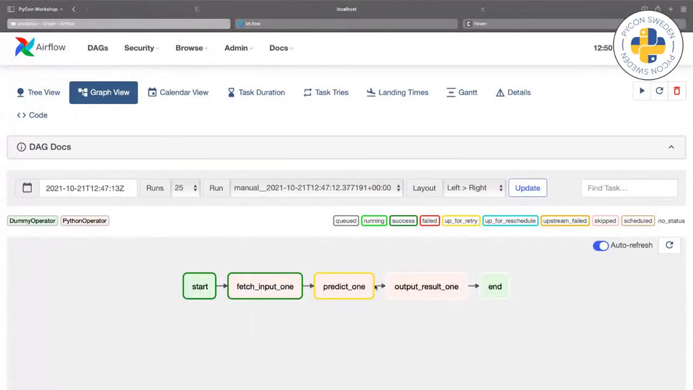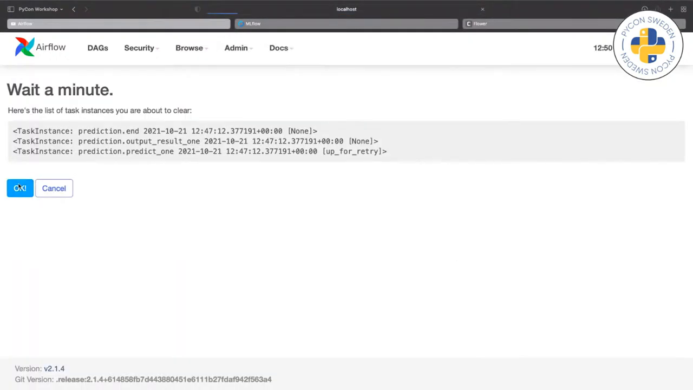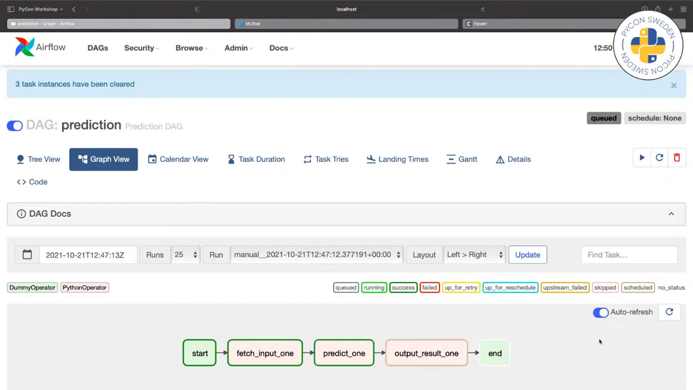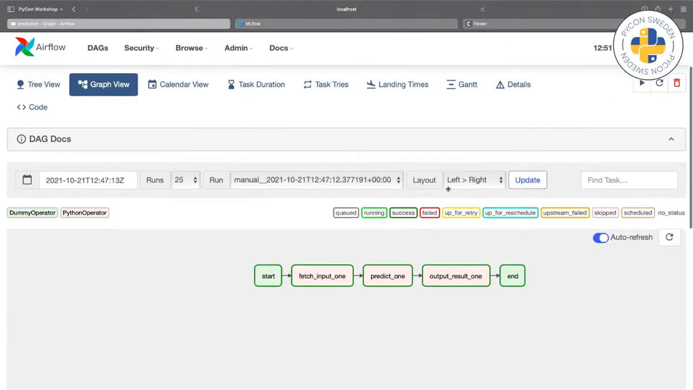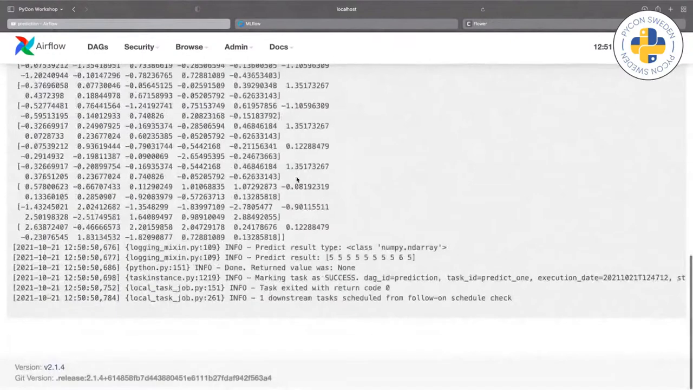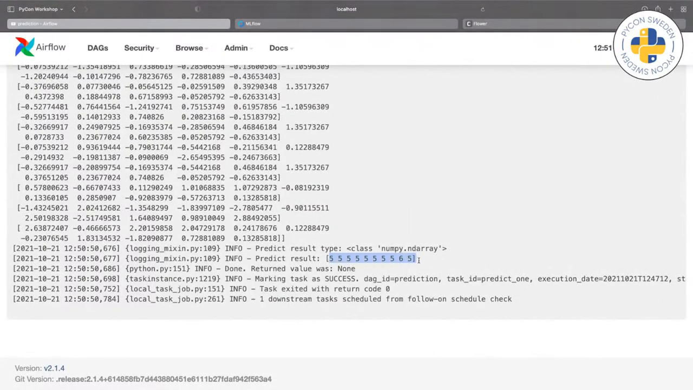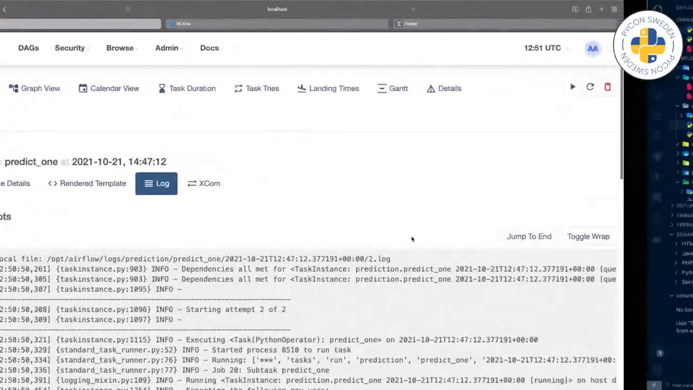So here it is waiting for retry, and it will try another attempt in 5 minutes, and then it would fail. So before that, since we have already moved the model to production, clear the task, enable auto refresh. So now it has completed. The prediction execution has been completed. And you can see the log here as well. So this is the kind of prediction result that we have. And this output is written into the data folder as well.